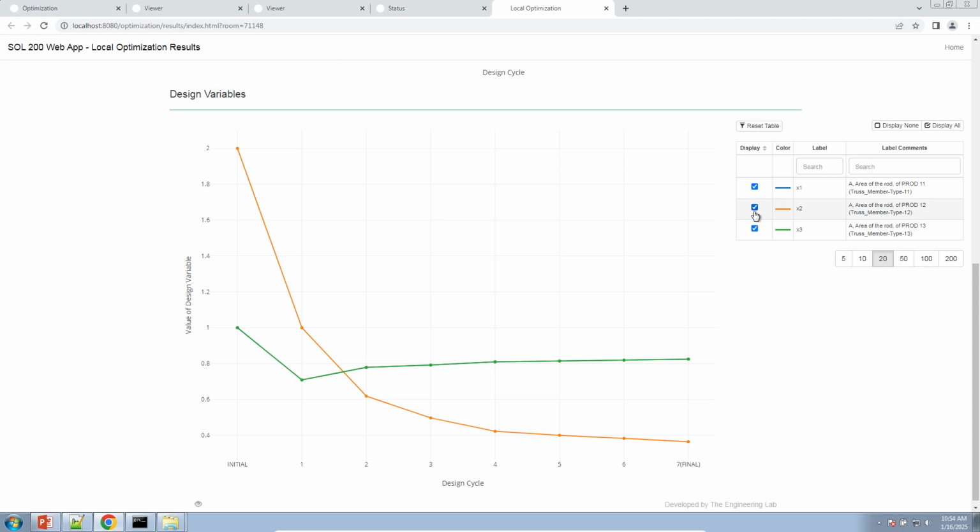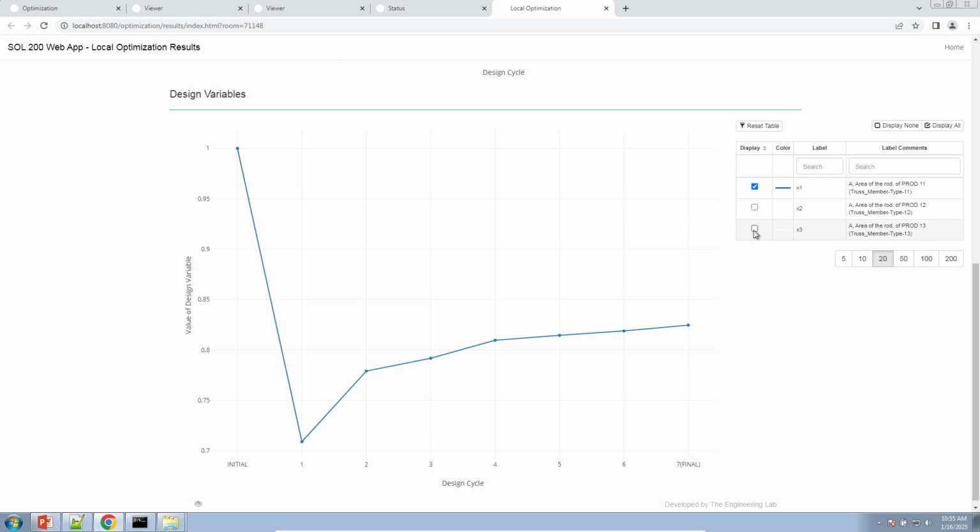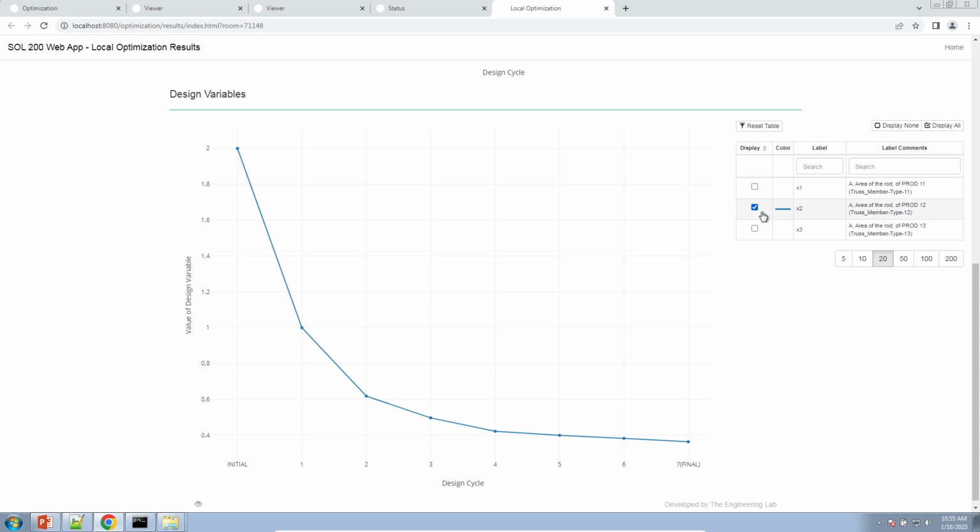Here on the right, I can control which variables are displayed. Right now, we're looking at variable x1. In the legend, I am told that this is the area for prod 11. Let's turn on the plot for variable x2. This is telling me this is the area for prod 12. Alternatively, I can turn on all the checkboxes, and now I'm looking at all the variables.